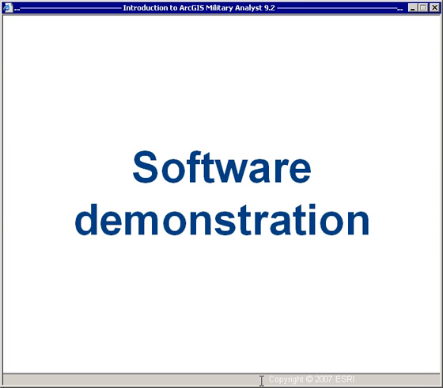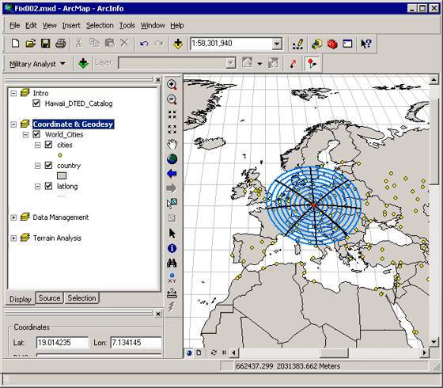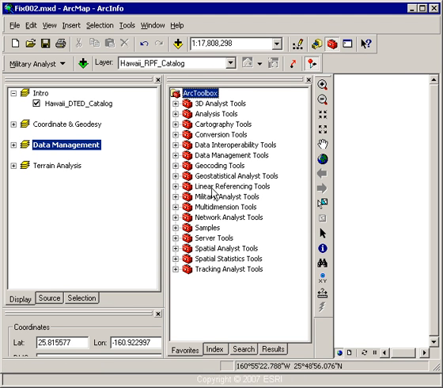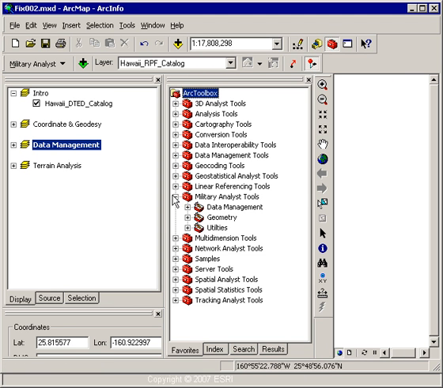So we'll stop here again and do a data management demonstration. I'm going to cover creating and loading a Military Analyst catalog, and then we'll show you the display options for all three catalog types, DTED, RPF, and VPF. So we'll switch back to my ArcMap session and go to a different data frame. And I'm going to turn on Arc Toolbox and go to my Military Analyst Tools.